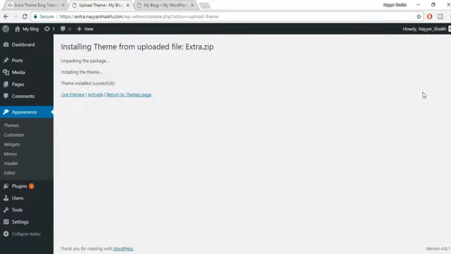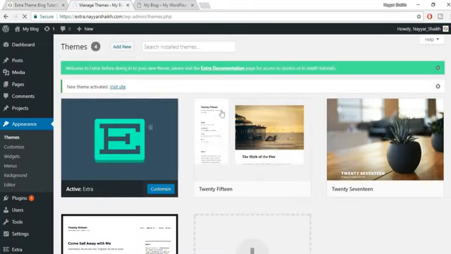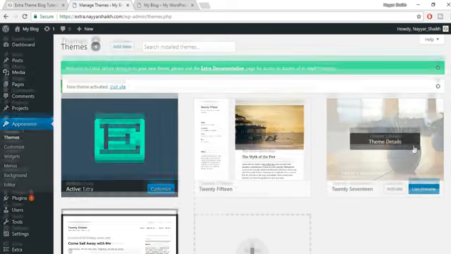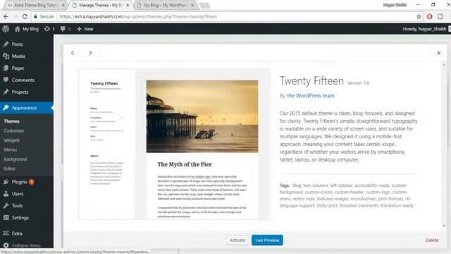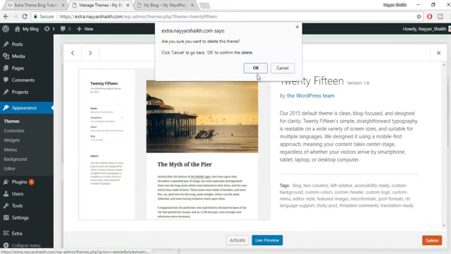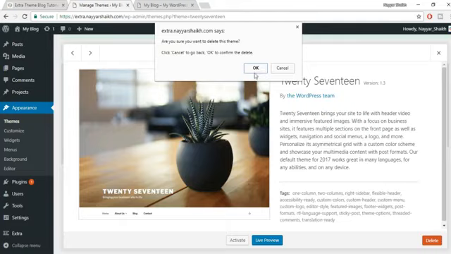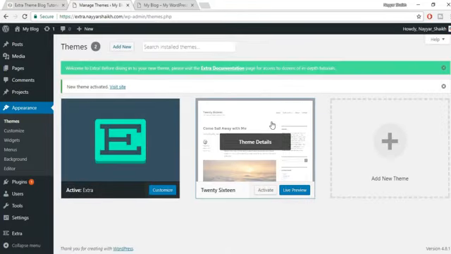Okay, so the theme is successfully installed. Now it's time to activate the theme. Just click on this Activate link over here. Okay, so our Extra theme is successfully activated. Now what you have to do, you have to just delete all these things because we don't need these themes. Just select this, click on this Delete button. Okay, delete all the themes because we don't need these themes obviously.